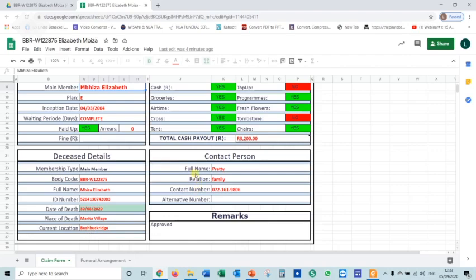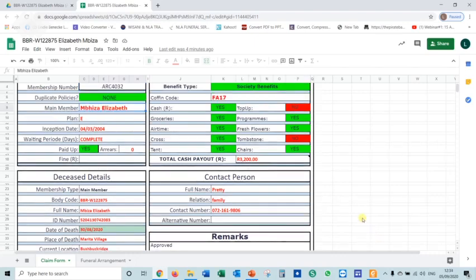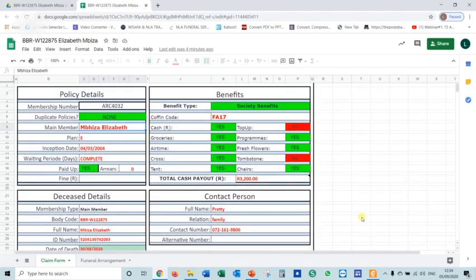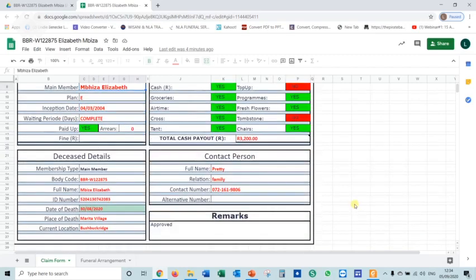Then also the full name of the person who called in to control room to register the death, as well as what is the relationship of that specific person and the contact number. All right, so if everything has been approved by claims department, they will then also indicate it under remarks that it has been approved. So this is what you will then discuss with your family members sitting in front of you. So remember, I said the second part is that you need to complete.